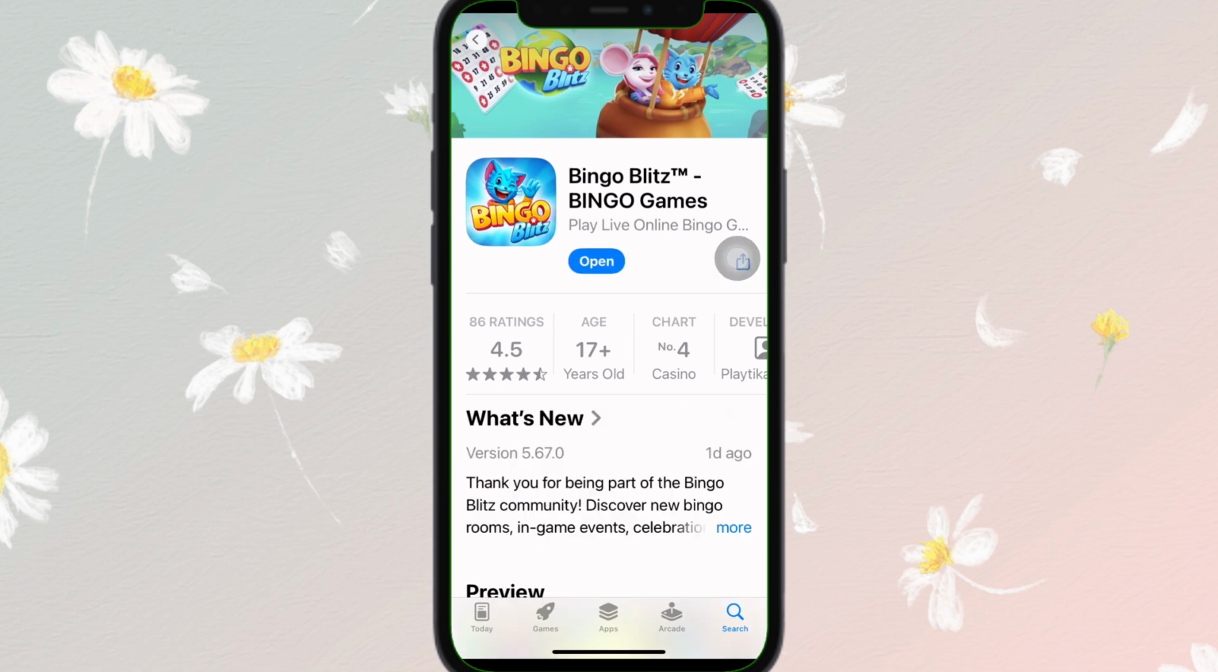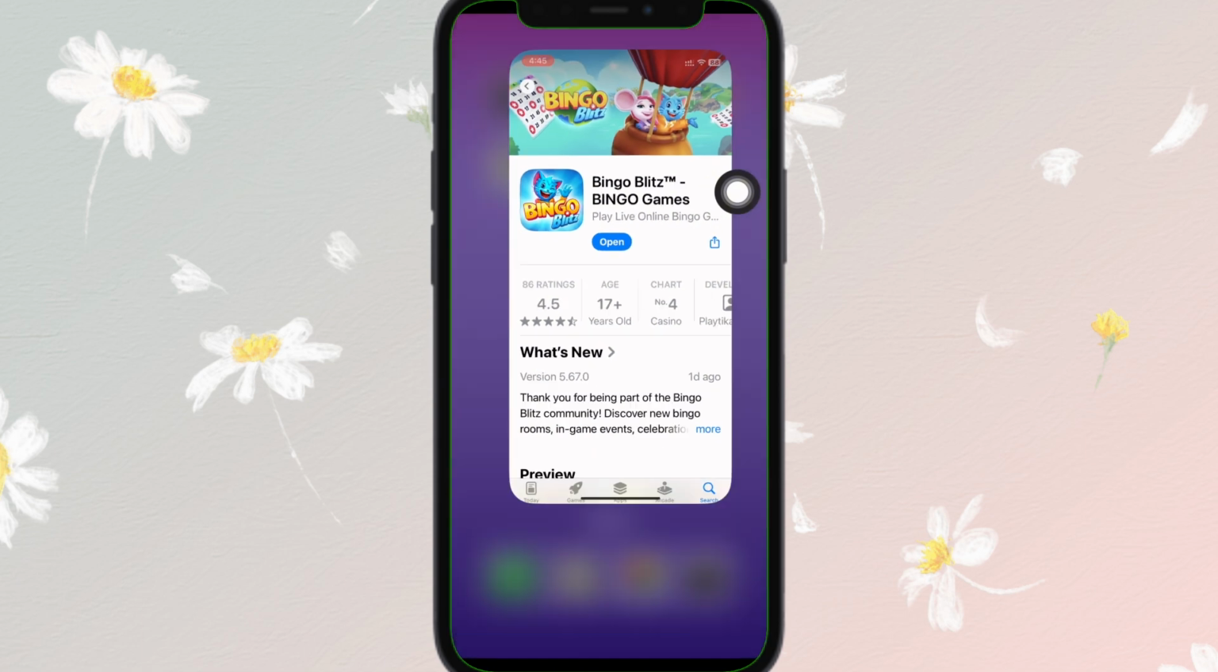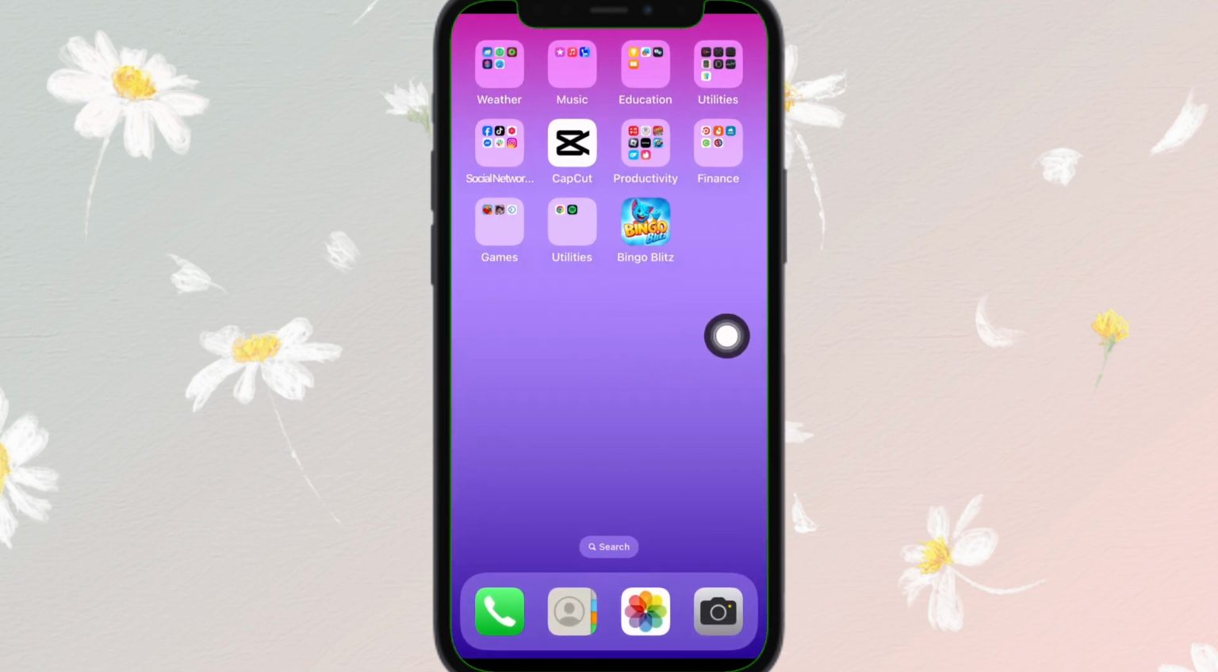Now you can see it has been downloaded. Now to open it, simply tap on Open right here. You can also find the app on your home screen, just like this. And that's it. This is how you can download Bingo Blitz on your iPhone.